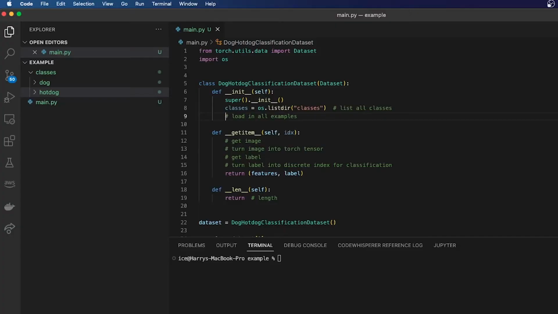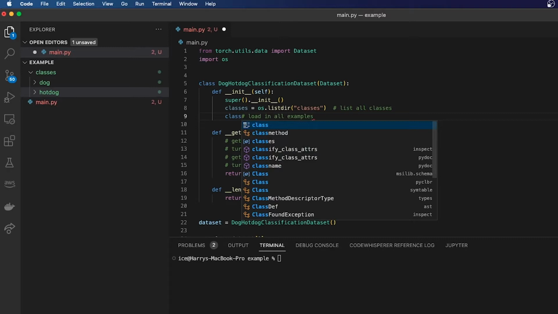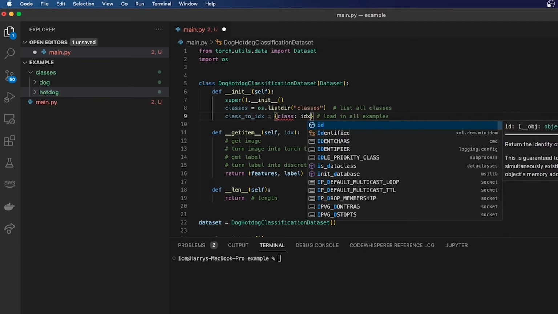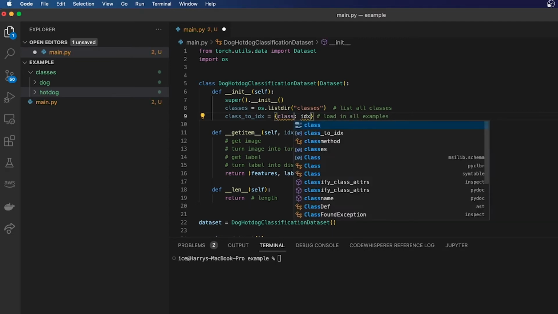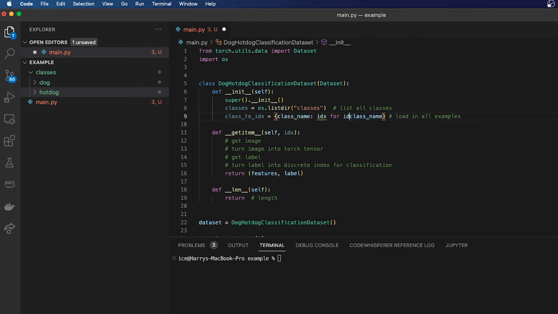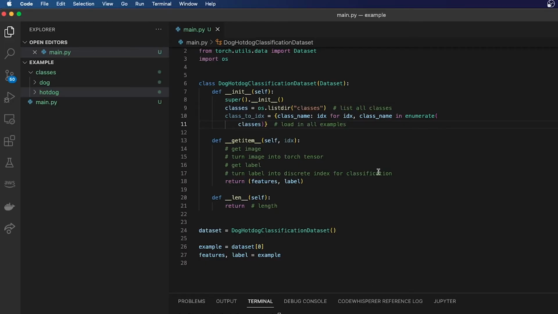And at this point, I may as well use that list to map between the list and the index, which is going to be the discrete label. So I'm going to create a dictionary which maps between the name of a class and the label. And I can use a dictionary comprehension for that. So at this point, I should definitely have already run my code to make sure that things are working as I expected. So let me do that.